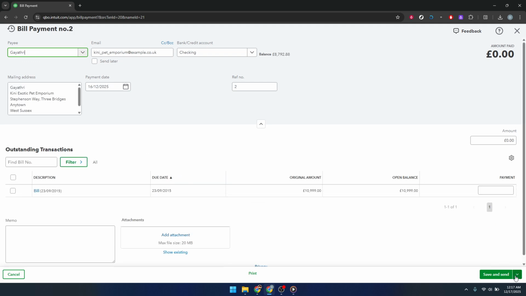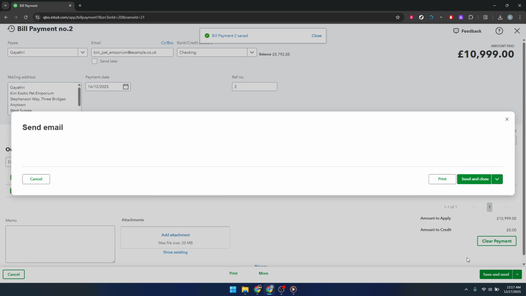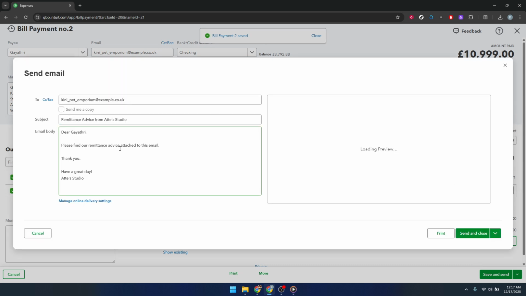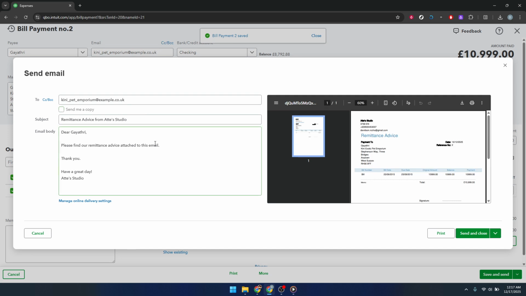An email preview window will appear, showing the subject line, the body of the email, and a PDF copy of the remittance advice attached. This is your chance to customize the email. Make sure the vendor's email address is correct, adjust the subject line if you want it to be more specific, and edit the message body to match your tone or add helpful details such as which invoice numbers are included.